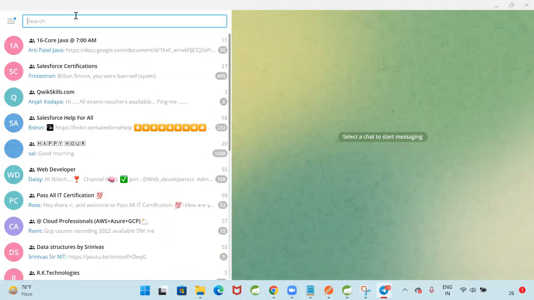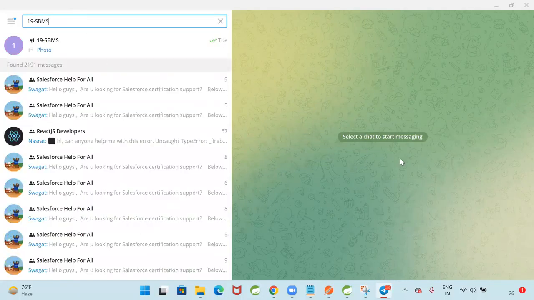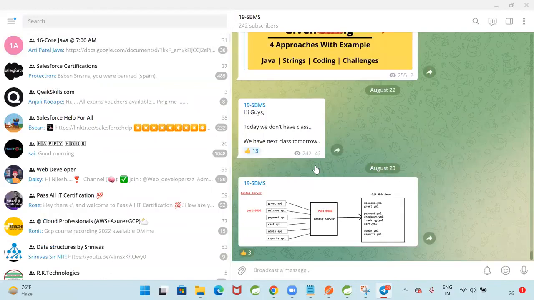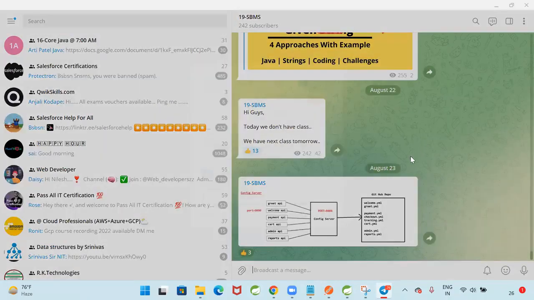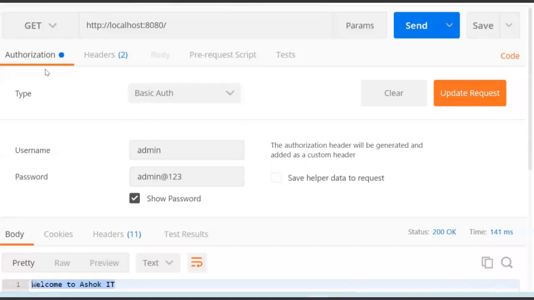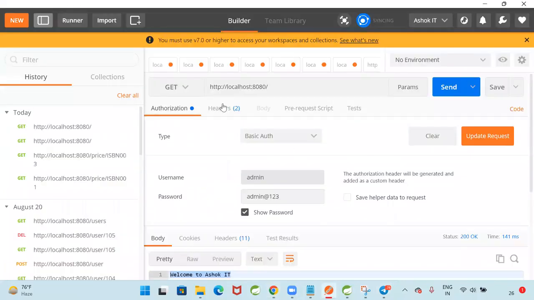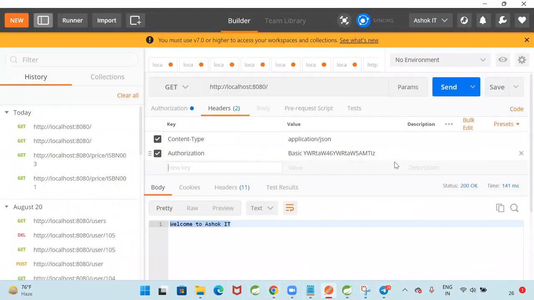Then only it is going to allow you to access the request. Are you guys getting my point? Now my REST API is secured. How am I accessing my REST API? Here I'm setting the authorization type as basic authentication, with the username and password of the REST API, and updating the request. When I update the request, what happened? The request data updated, and the header got added.